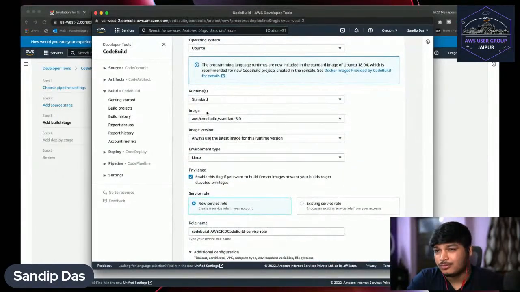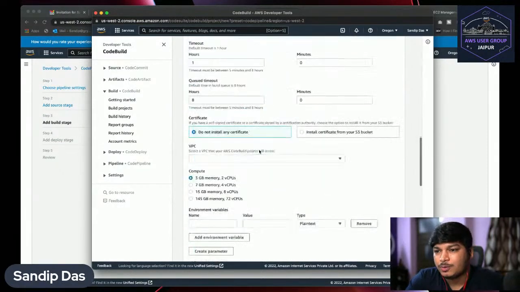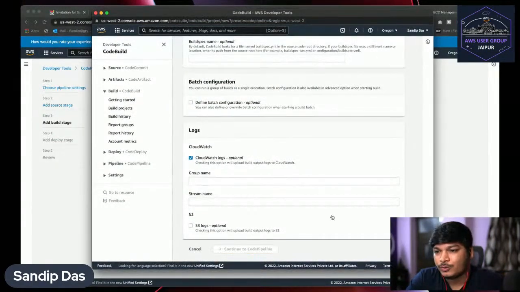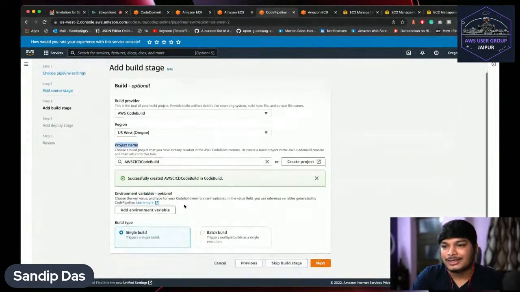You can go with the AWS image also, or I find it better to go with the Ubuntu system. Privilege mode, and that's all you have to do. Continue to CodePipeline, and see, it will automatically select that there. Just give it a few minutes. Not minutes, a few seconds to be honest. Yeah, see, it's automatically created and attached.